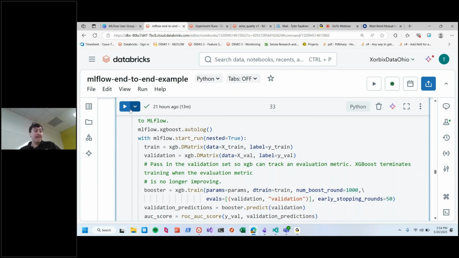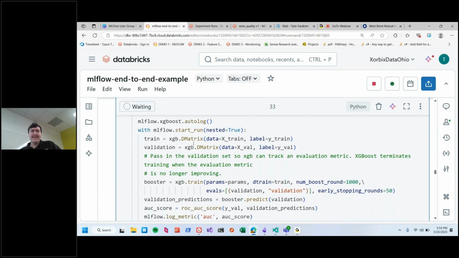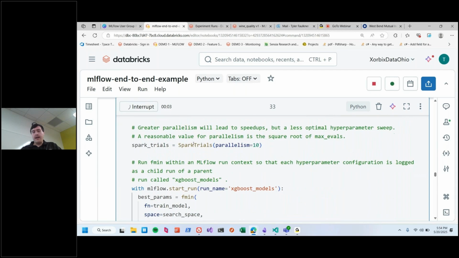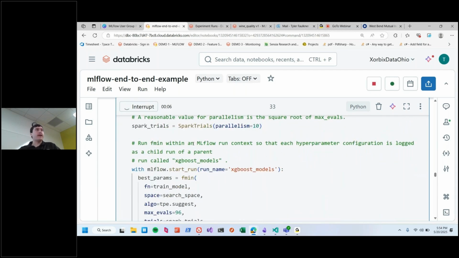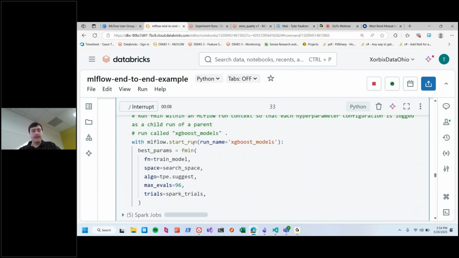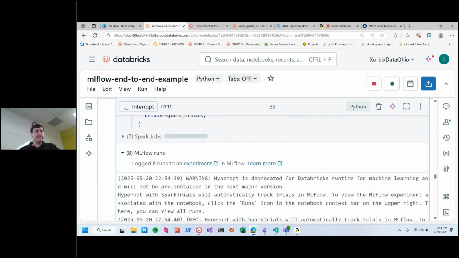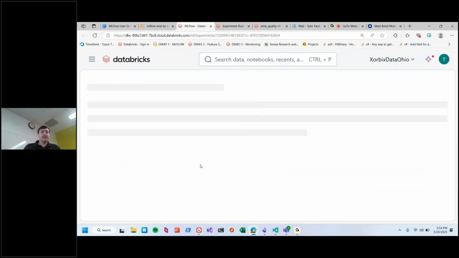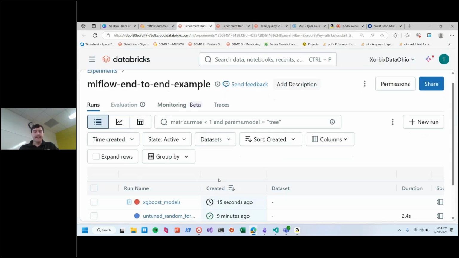And I'm going to run this now. And this takes about 10 minutes to run. I'm going to come back in a little bit and we can look at the results of this while this is running in the background. So if you look at it already, it's logged 8 runs to an experiment. And if I just go to the experiment page, we can actually see it running live in the Databricks UI. So you can see where the progress is.